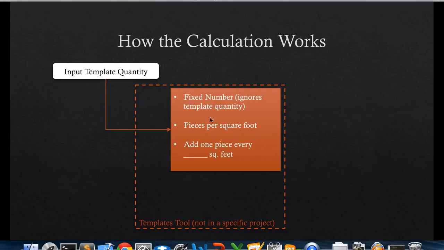So if it's a fixed one, it's going to ignore the template quantity because it's always going to put in a certain number. If it's a pieces per square foot, it's going to calculate based directly off of this. So whatever this number is, it's going to calculate how many pieces we need. And for this one, it's kind of the same as this one, but it's going to do it a little differently. So if we add one piece every 50 square feet, every time we get to 50 square feet, it's going to add one more piece of this part to add.